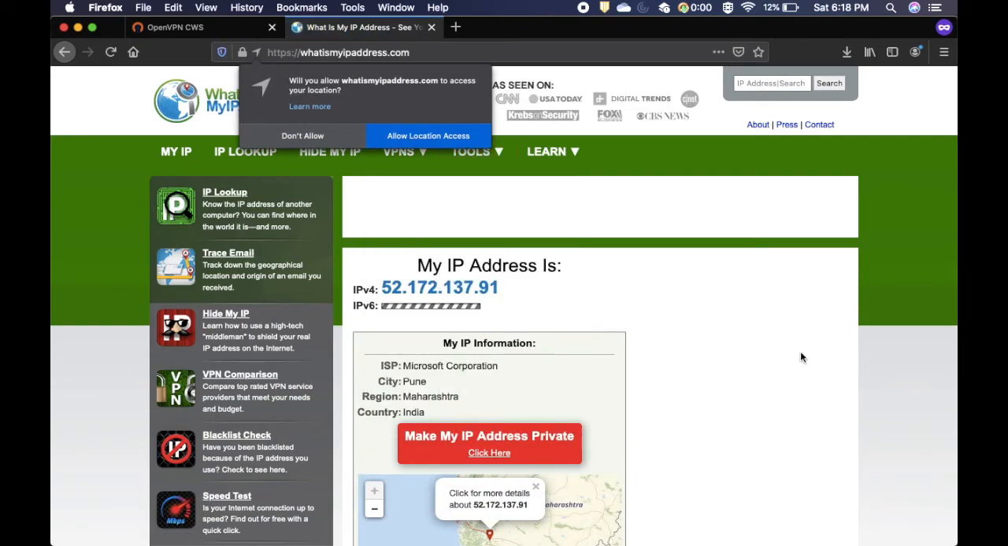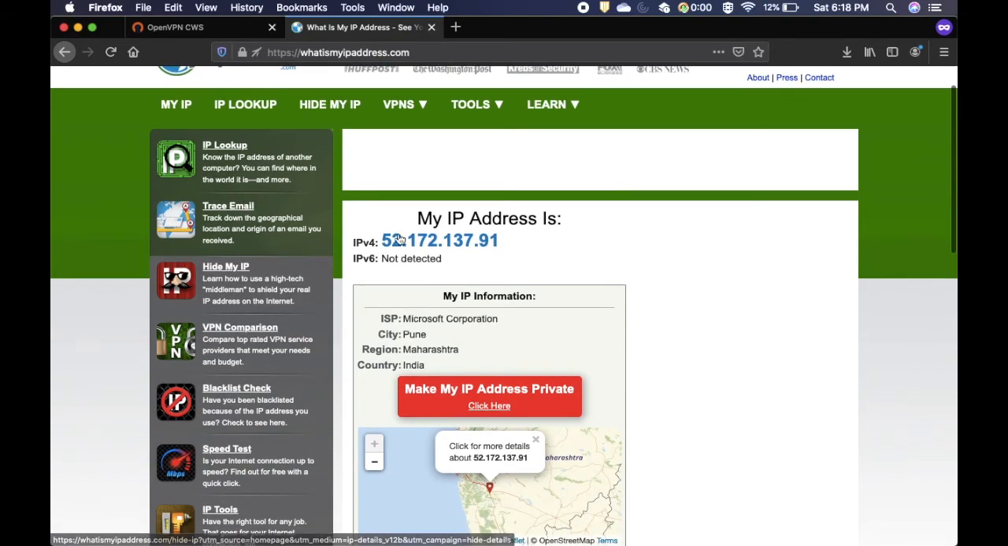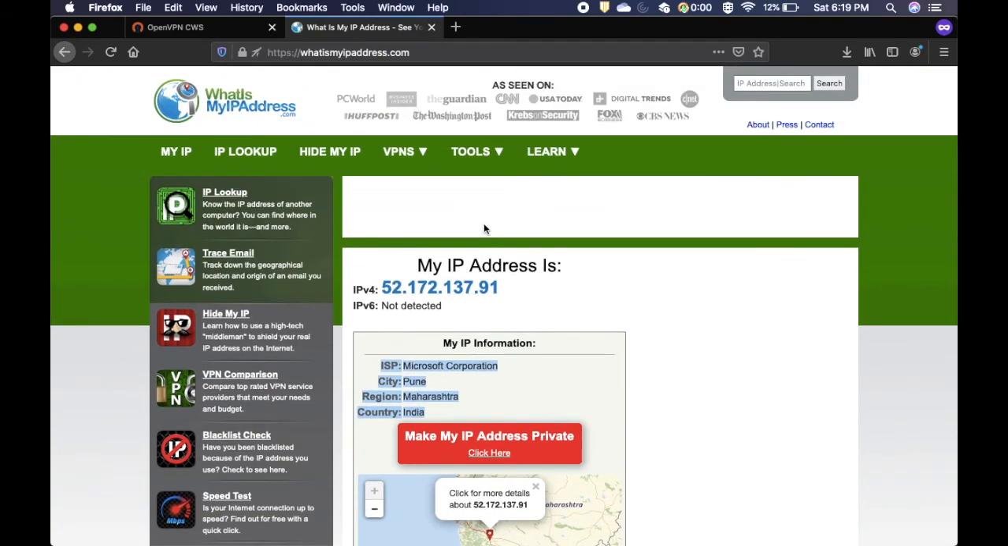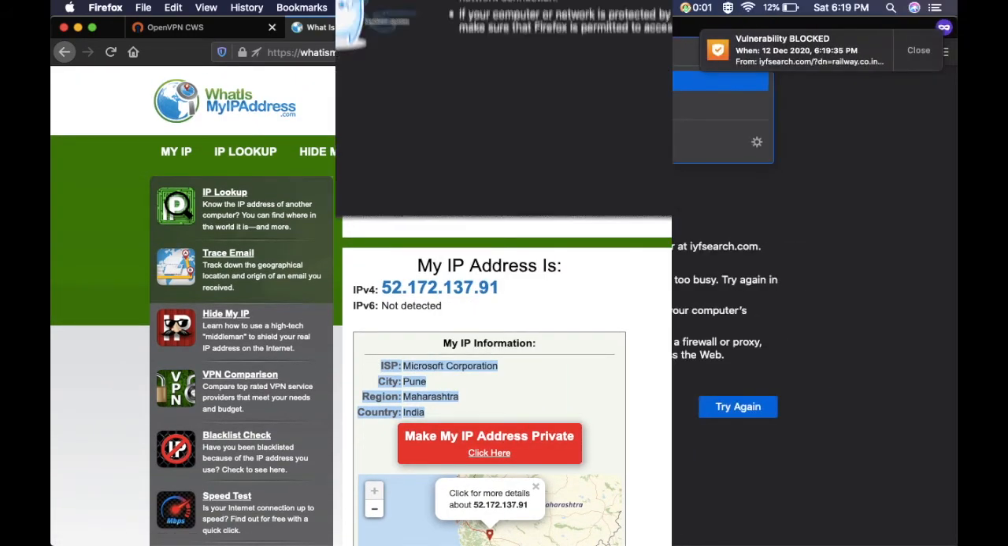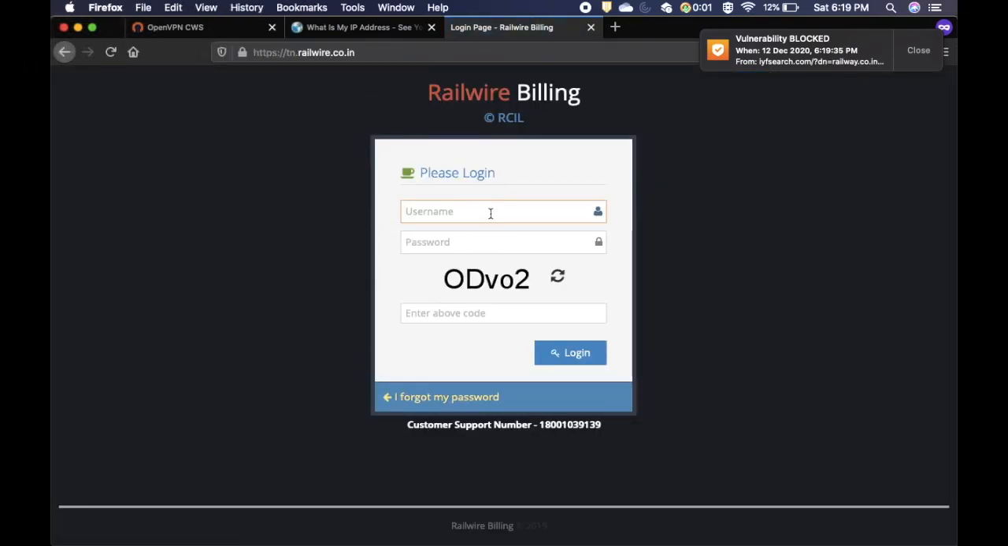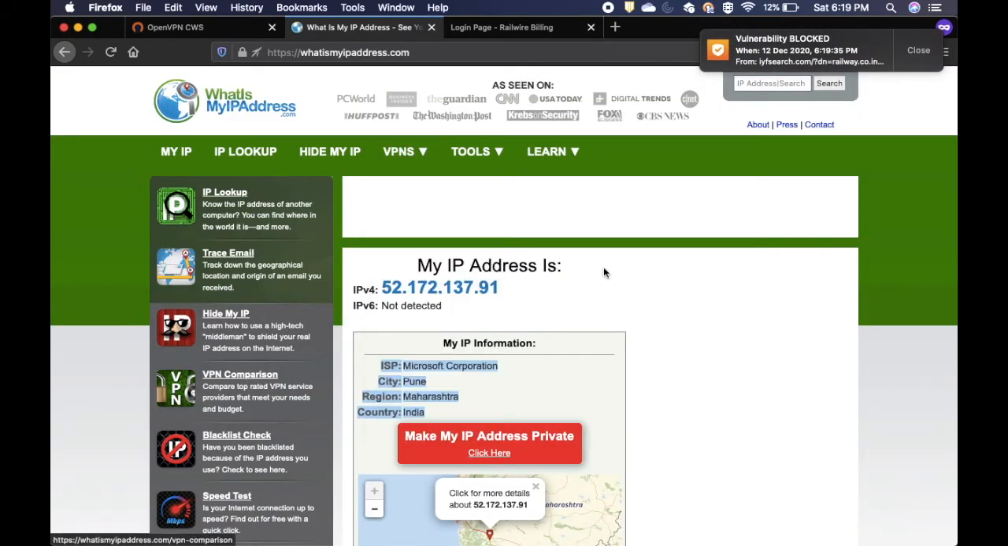Now let's refresh the what-is-my-IP page and see what IP I'm getting. The IP has changed: 52.172.137.91, which is from Maharashtra, India. You can see that the ISP also changed. It's Microsoft Corporation. That means I am virtually inside Maharashtra now. Let's open one website which will open only from India. I was able to access it, and let me disconnect and see if I'm still able to access it.